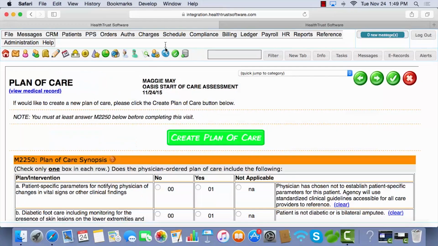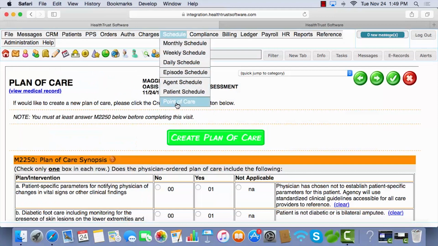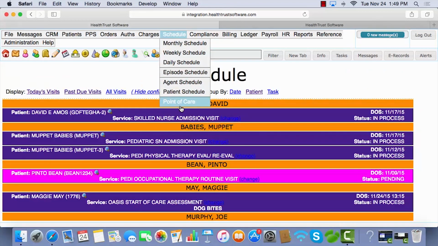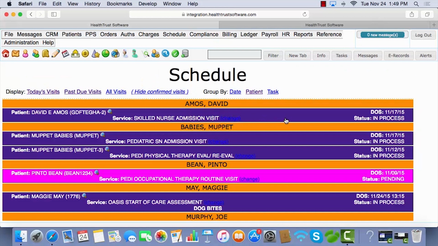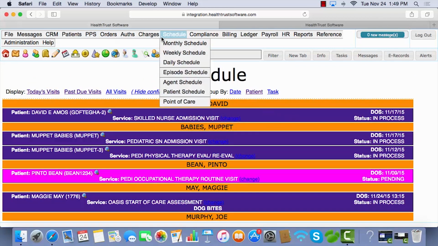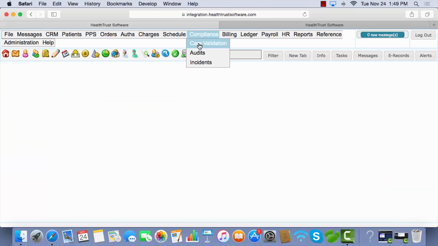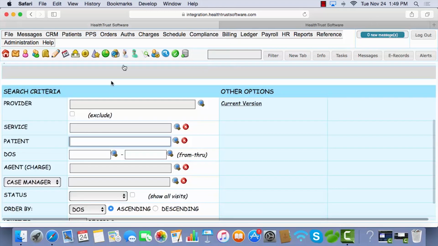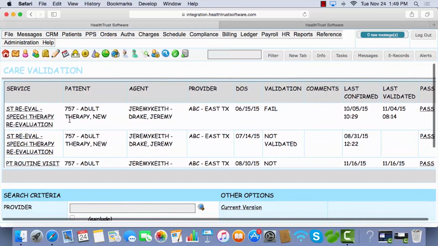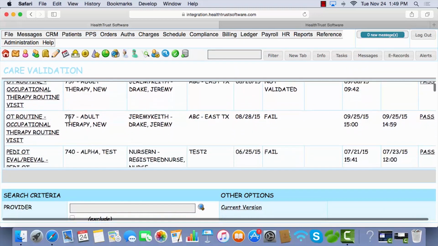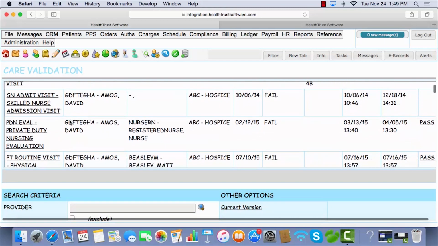Lindsay, can you pull up a patient that we can get into their care planning section? May even go to care validation. Do we have any that are already confirmed? Just click on the show confirmed visits. Nothing. Well, if you go into care validation, do we have an OASIS? What about that admit visit there?